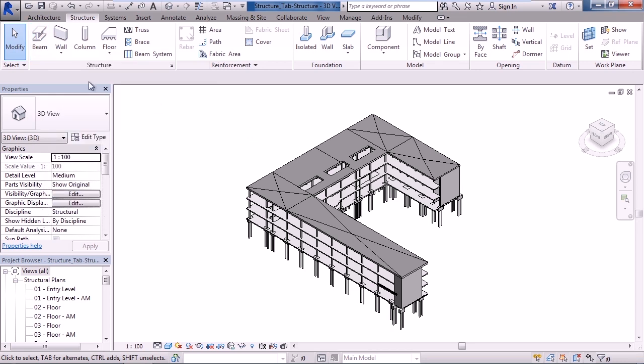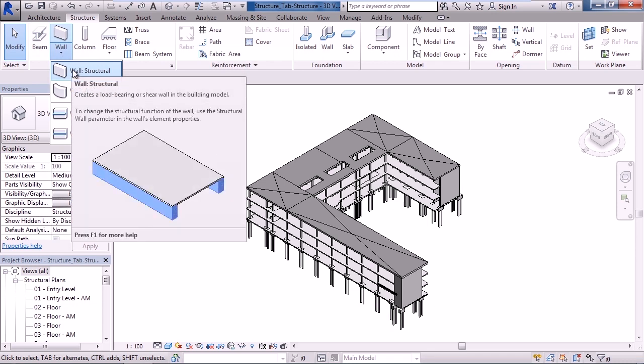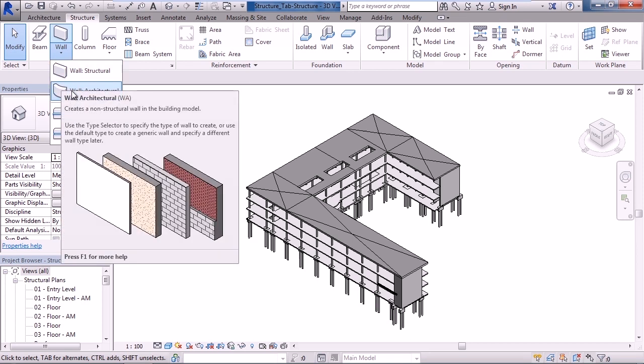The next icon over is Wall, and Wall has a drop-down. You have, for the most part, what we'll use here, a structural wall. Basically, it's a load-bearing element or shear wall that you would use inside of your structural building. You also have other types of walls, such as an architectural wall, which is really a non-load-bearing wall.